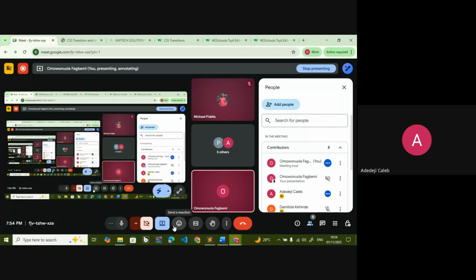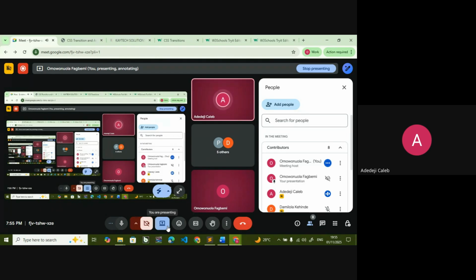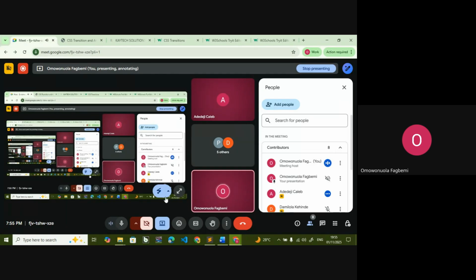Yes, sir. Animation in CSS is basically making things move through your styling, like changing of colors, spinning, sliding. Okay, CSS. Who has another opinion?